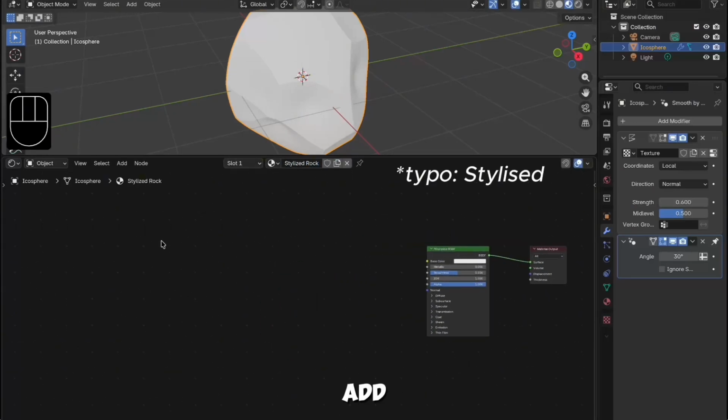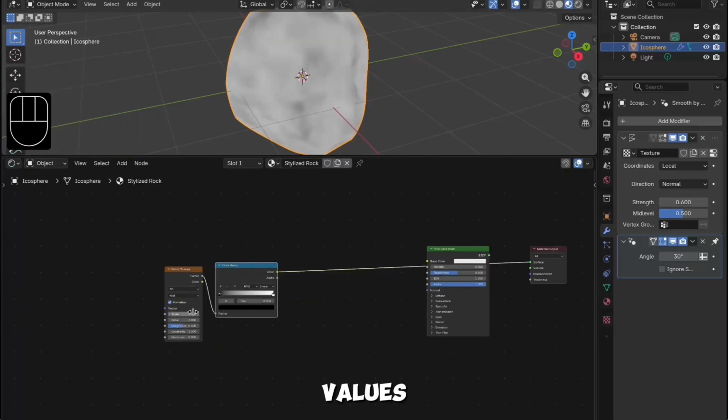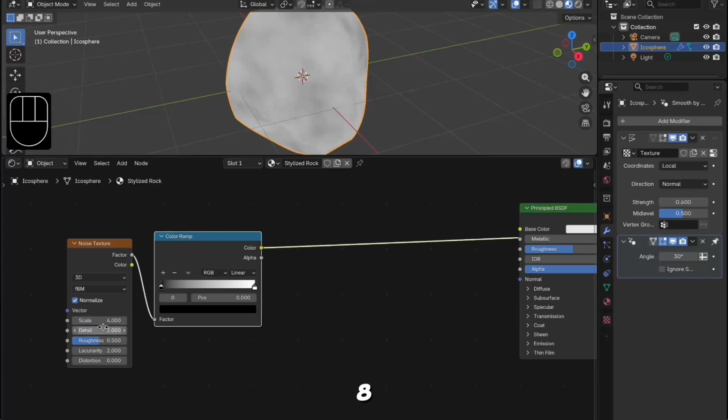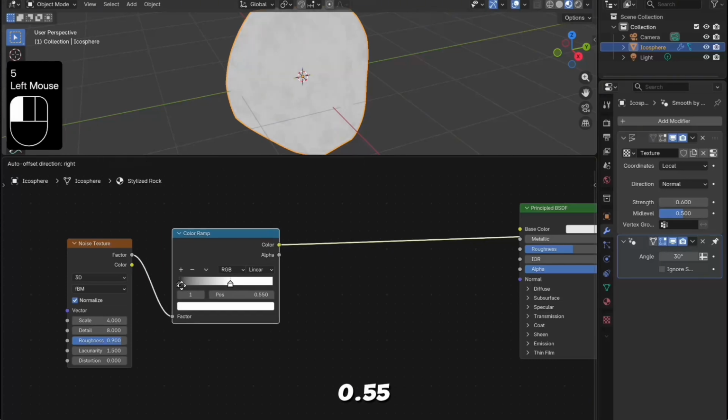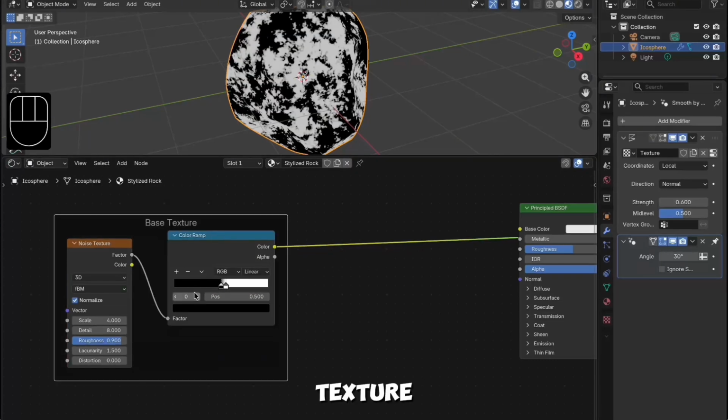Make some room here and add a noise texture, then a color ramp. Connect the two factors. Now let's preview the node and start adjusting the values. Put scale to 4, detail to 8, roughness to 9, and lacunarity to 1.5. Now we move the white slider to 0.55 and the black one to 0.5. This creates our nice base texture.